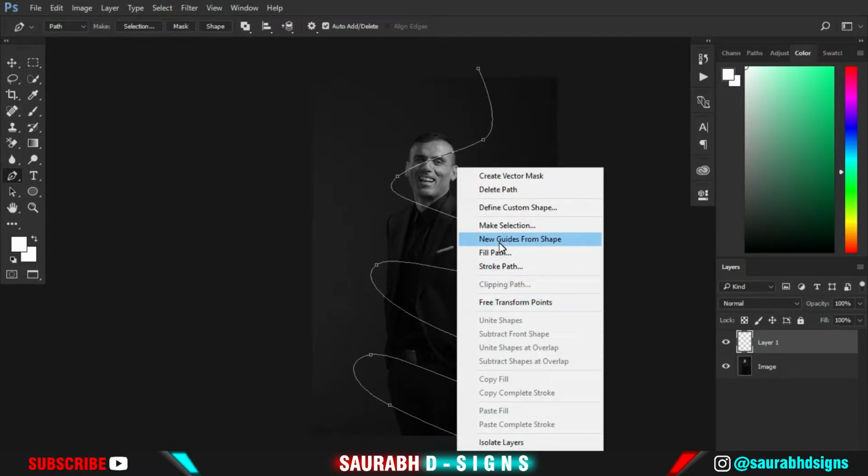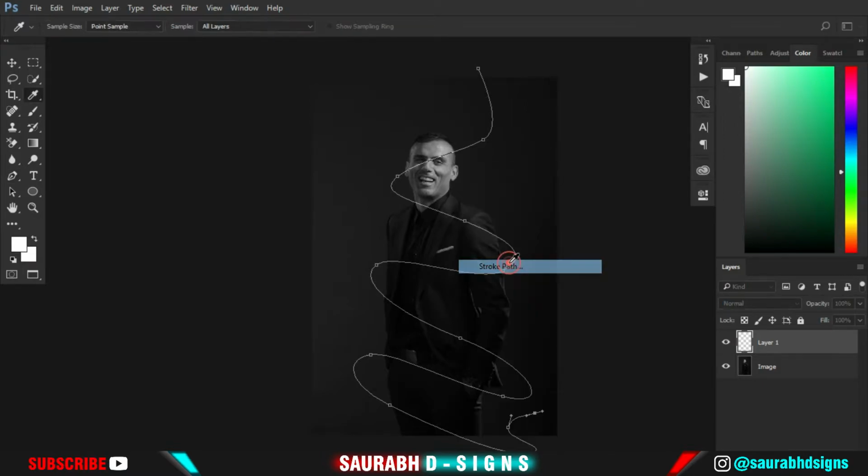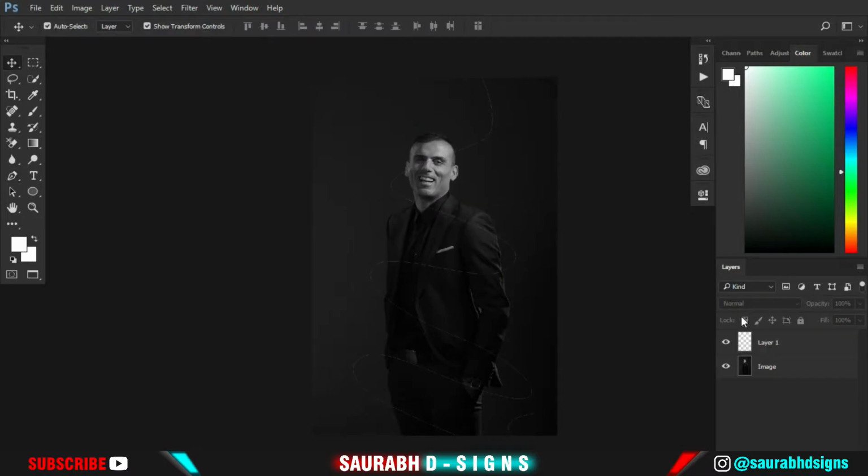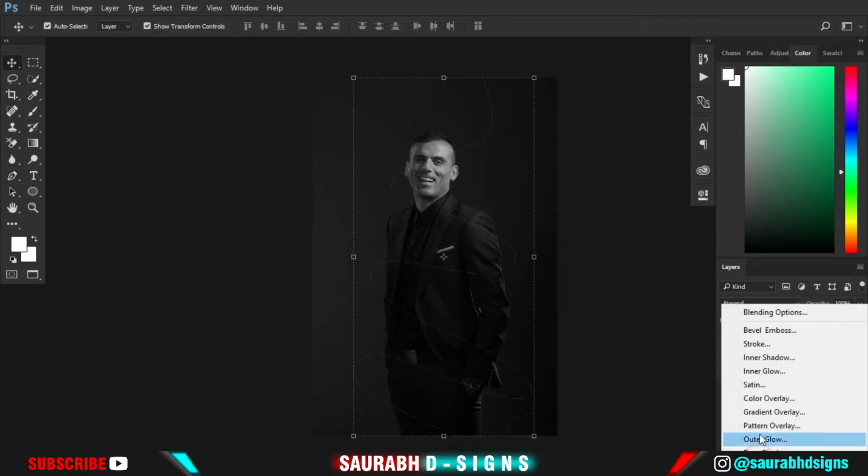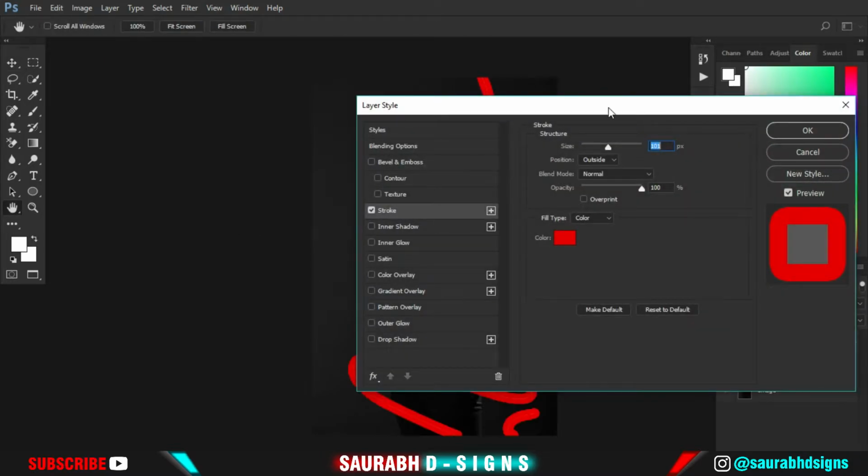Now click right and click on the stroke path and hit OK. Here you can see the line. Now add a stroke to the line, choose the color and hit OK.